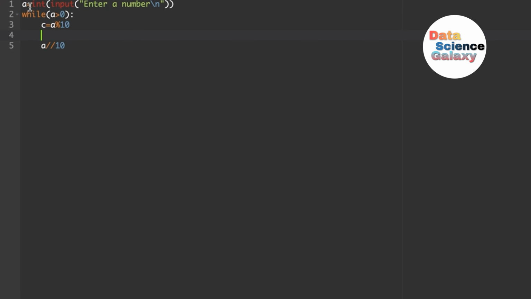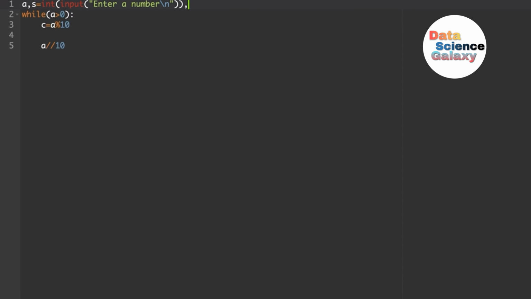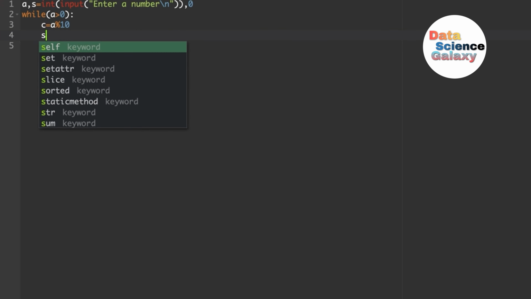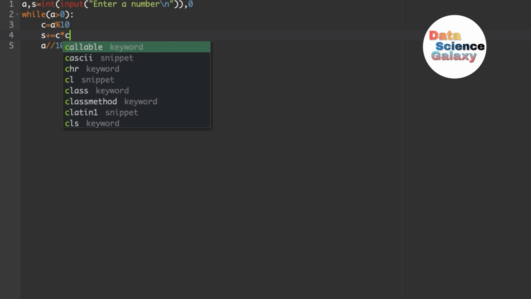We need another variable. So we'll take s, and we can declare it in the same line to reduce the lines of code, s equal to 0. s is nothing but sum over here; you can take any variable name for that matter. So s is 0. I will take a shorthand operator: s plus equal to whatever digit we have captured in c. We are going to square that and add it to s, that is the sum. Sum is 0, sum plus the square of the digit captured in c, so it is going to be c into c. Why c into c? Because it's a square.